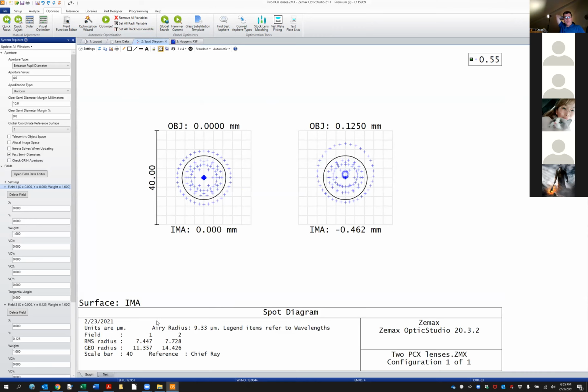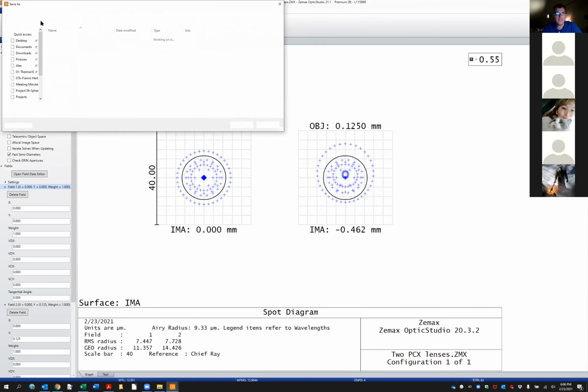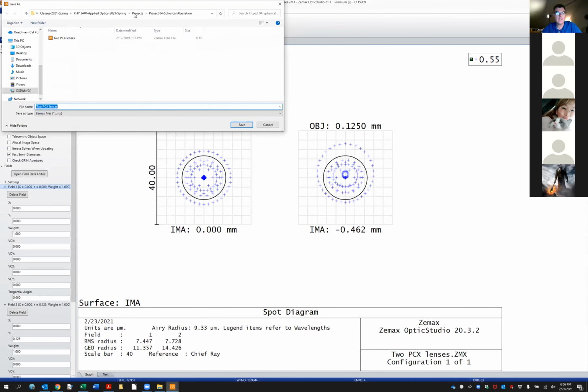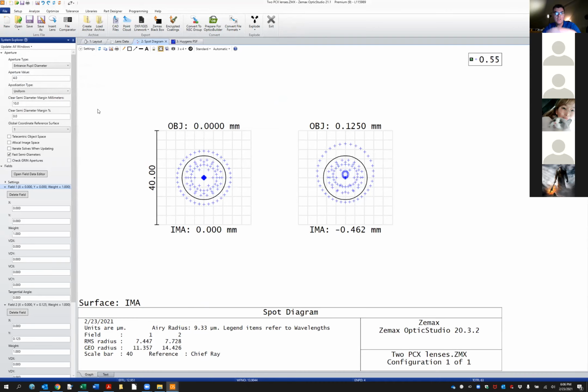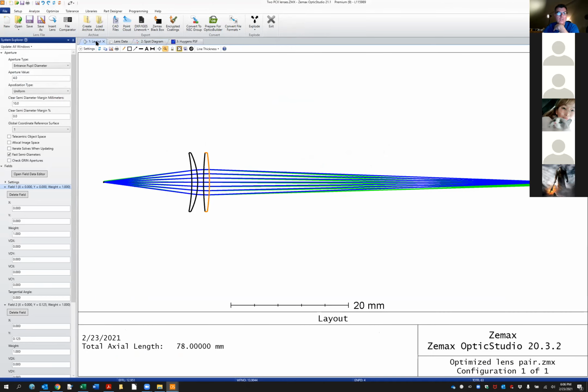Oh, that's diffraction limited performance. Because the RMS spot size is smaller than the Airy radius. Very nice. These are not plano convex lenses, so I should save this as something other than convex lens. Anyway, I'm just playing around, but that should not stop you from asking questions.